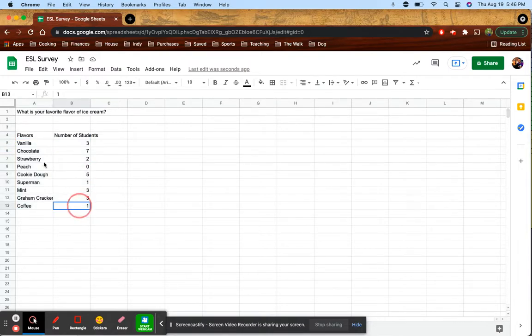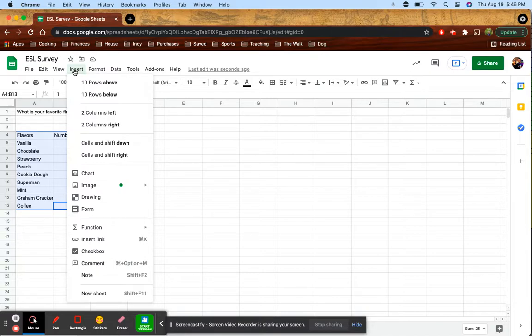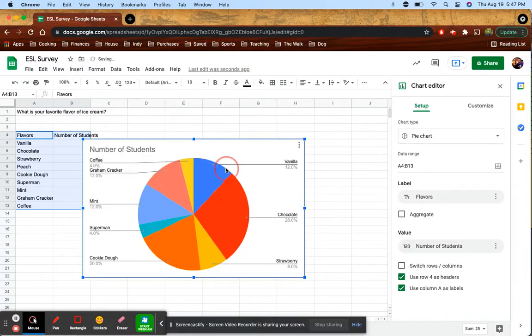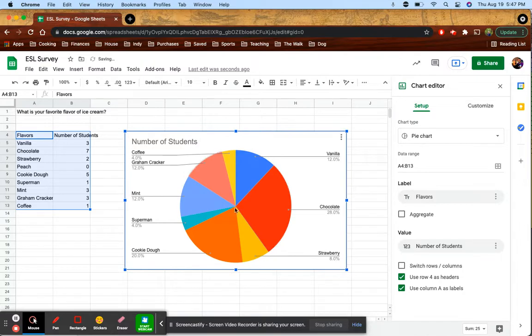You are going to highlight your data. You are going to click on Insert. Once you click on Insert, you are going to go to Chart. So Insert, Chart. You are going to click on that, and voila, you have a chart.